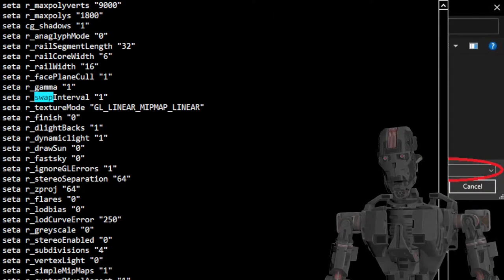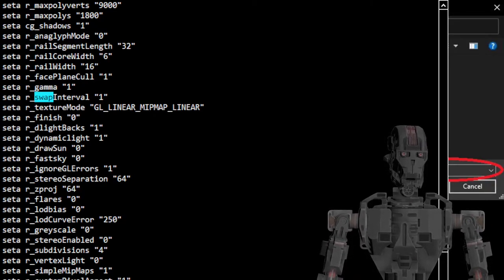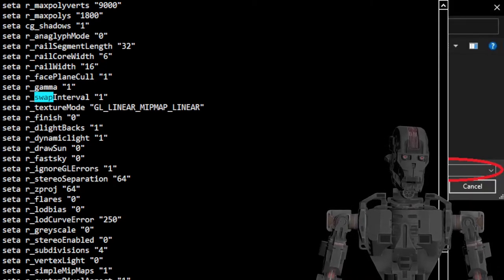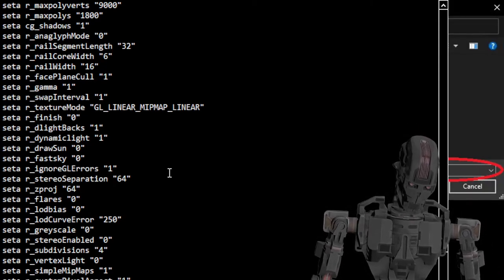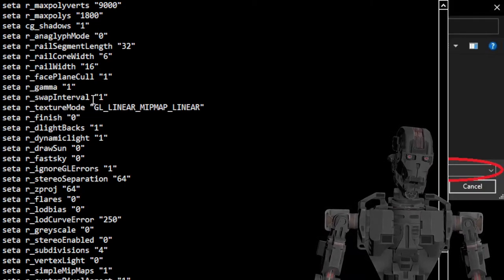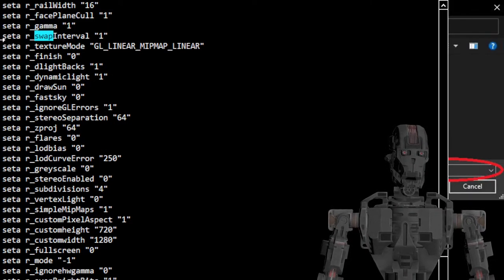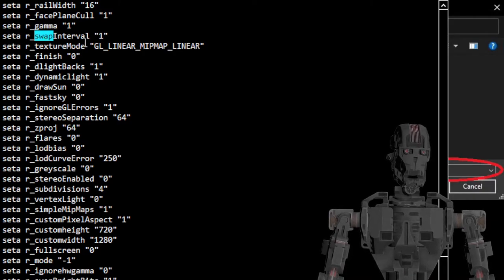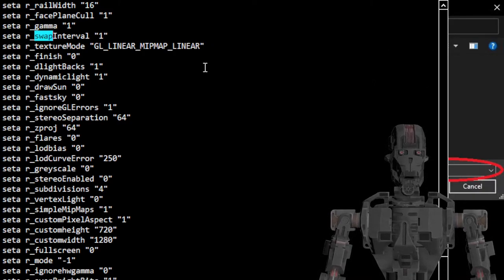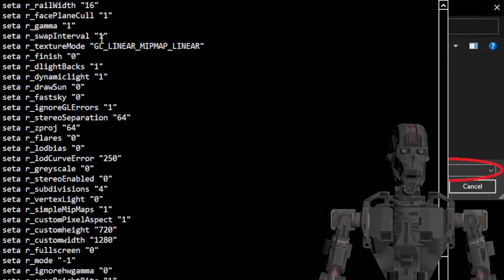Once Notepad is open, hit Ctrl+F on the keyboard, and a Find window will come up. Inside the Find window, for Find what, you will put swap, S-W-A-P. And there you go, it will find swap for you. The figure that you are looking for is this r_swapInterval. When you find it, that number, which you see as 1 here, will probably be a 0. You can delete the 0 and put the 1 in here.